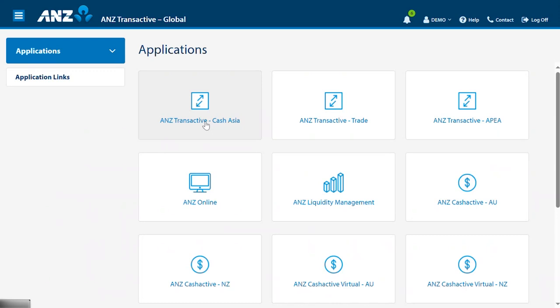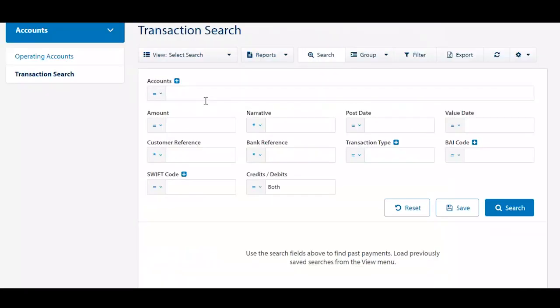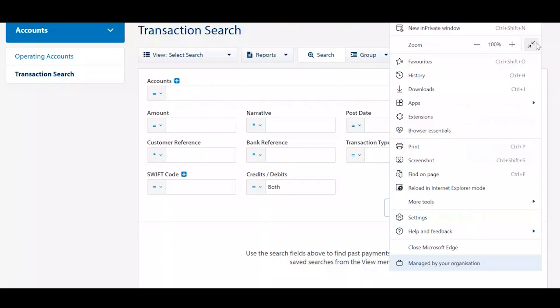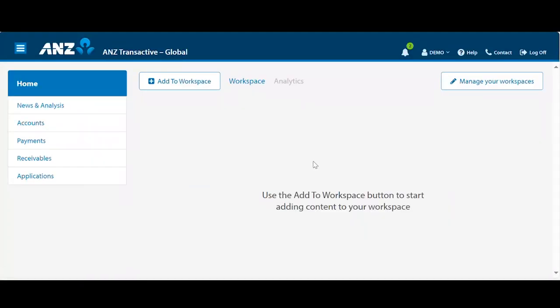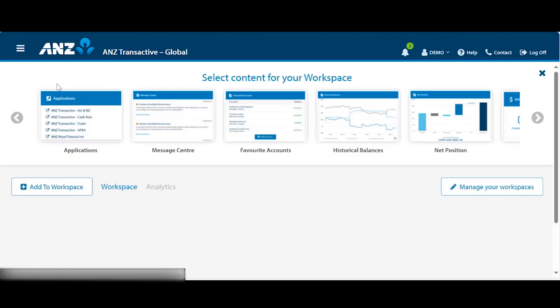The final feature today I will show you is setting up your workspace with some widgets. And you will notice on the right of the menu is an empty space. This is called ANZ Transactive Global Workspace. This screen is customizable, allowing you to choose and arrange content that suits your needs. To add content to your workspace, simply click Add to Workspace and select the thumbnail.